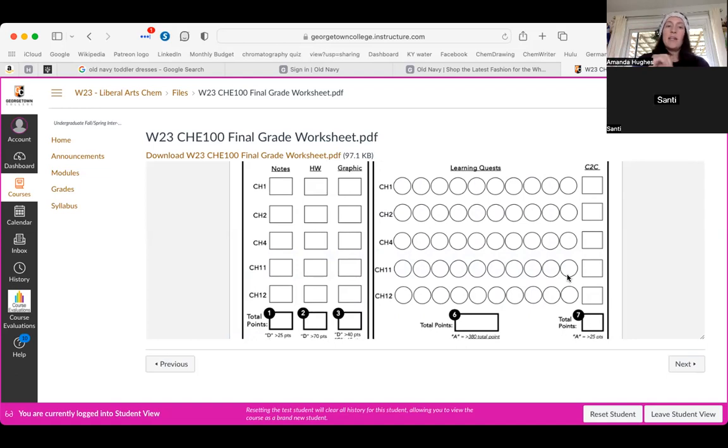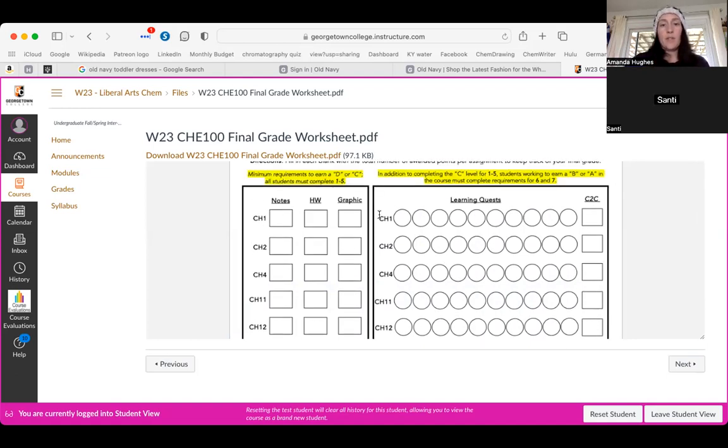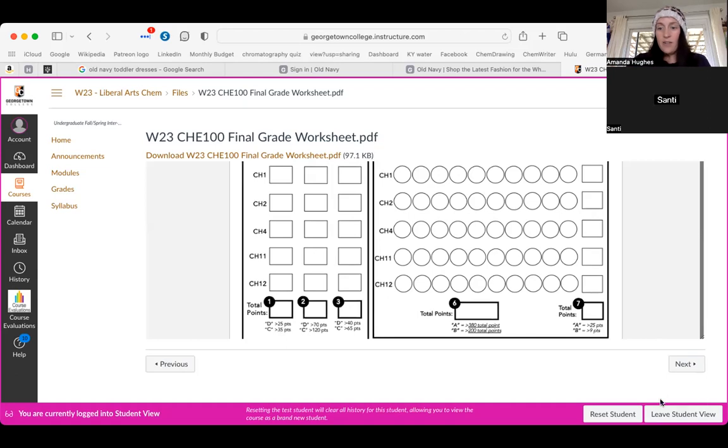So that kind of sums up the workload for each chapter. So again, for example, for chapter 1, which starts tomorrow, you'll have to complete notes, the homework, and a graphic as a minimum to earn a C. And then if you're shooting to earn an A or B, you'll need to start completing some of these learning quests or the documentary reflection, depending upon how many points you're trying to get to earn that grade. All right, so that is a quick rundown of the grade worksheet.